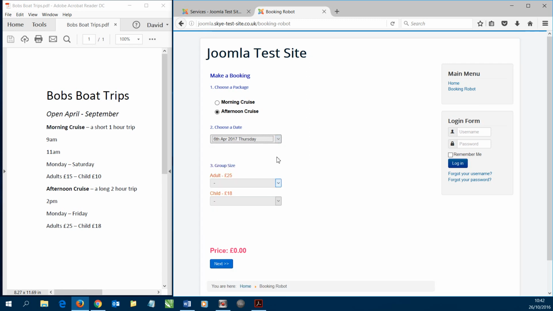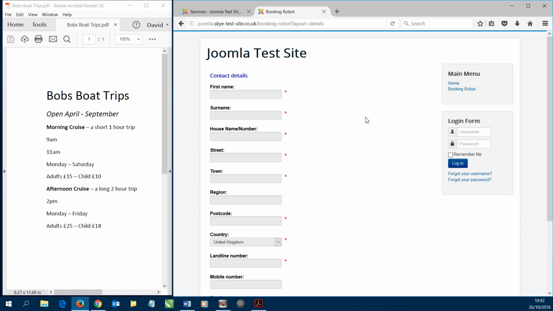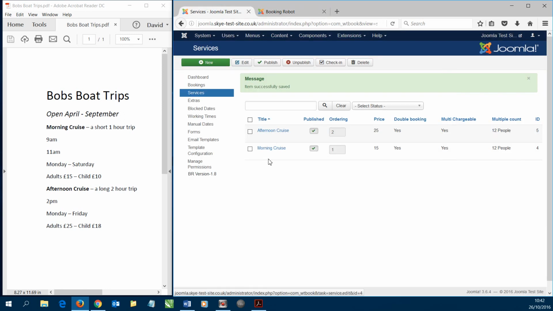So let's choose a random date, and then we've got our 2 price categories. 2 adults at £25 each is £50, giving us our total there, and then we can click next to continue to fill out our details and then proceed to pay for the booking. So that's how we can set up 2 services for Bob's Boat Trips using the Booking Robot extension for Joomla.